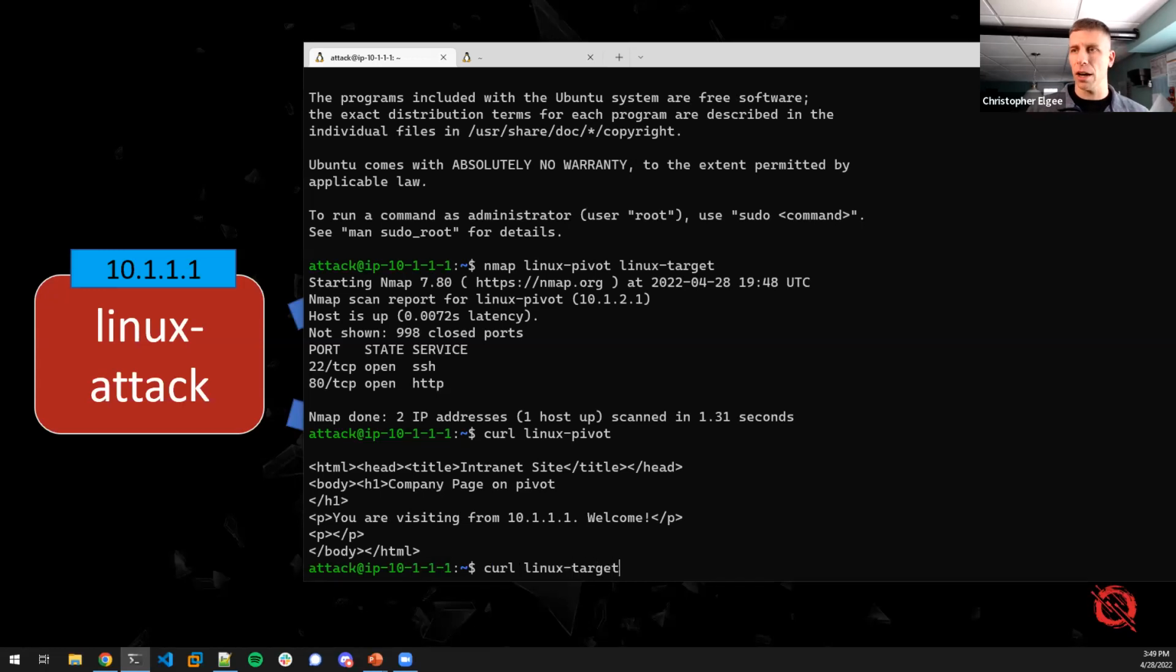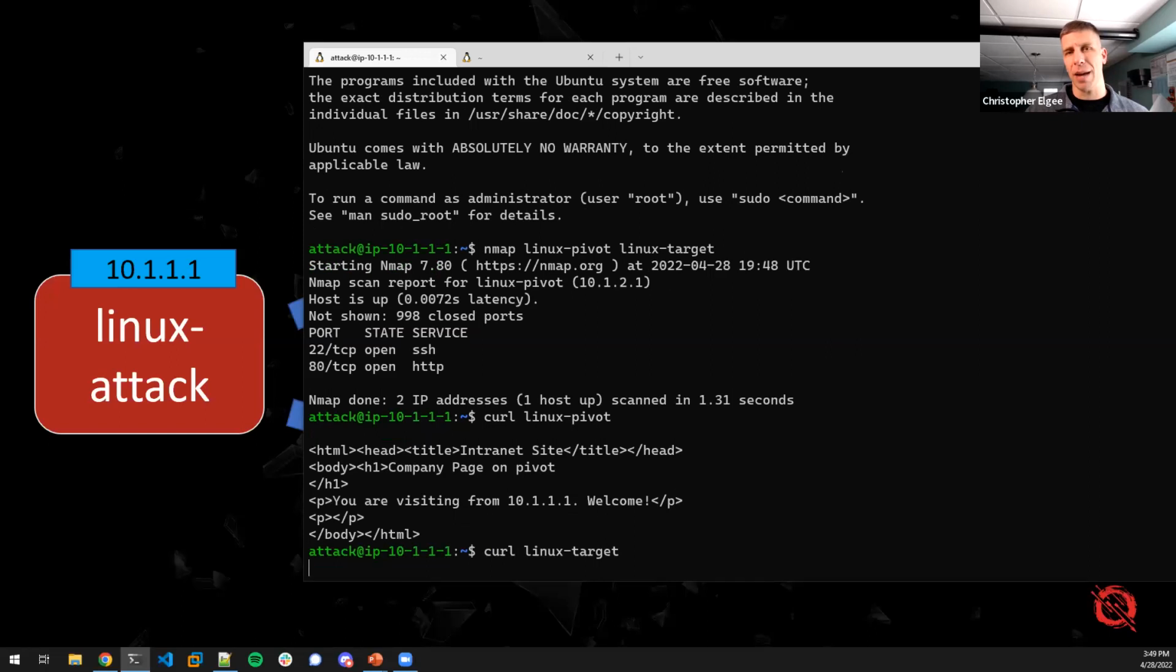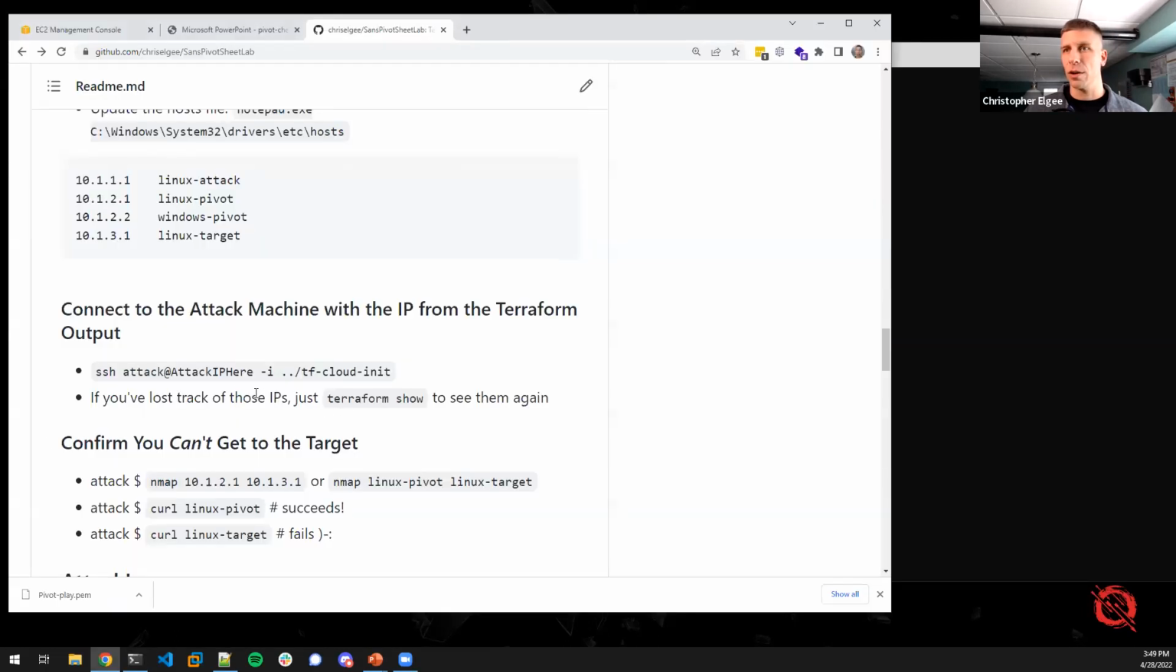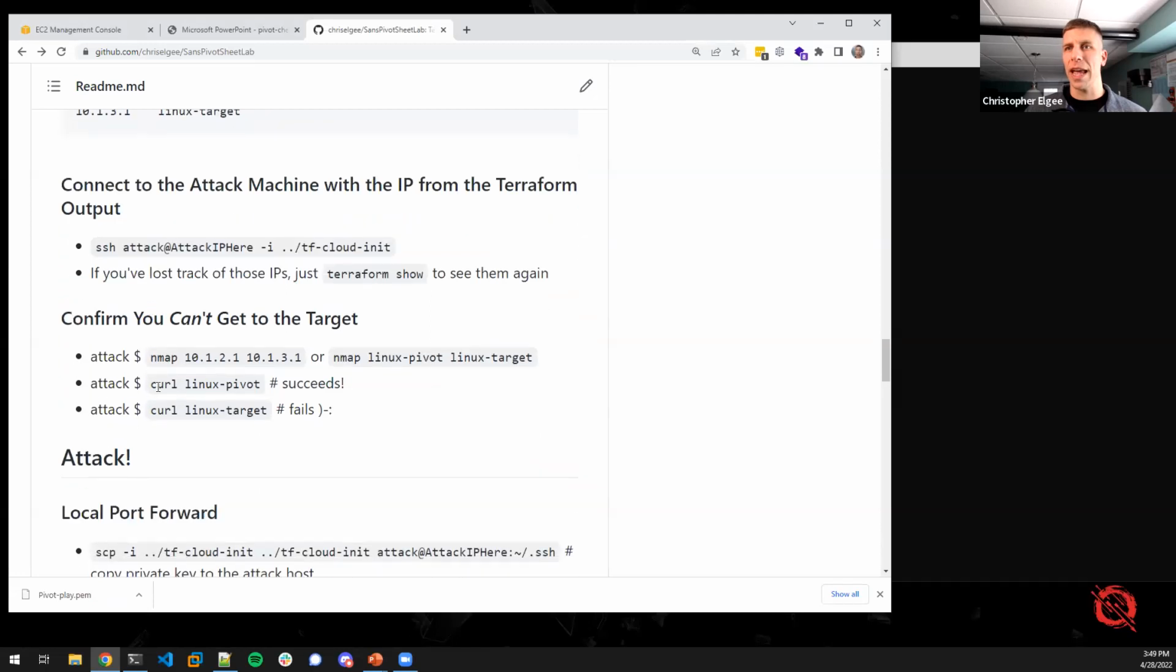If I try the same thing on the target, that's going to end up timing out. The way the security group is set up, the way the firewall rules are established, I can't go from attack directly to target. And that is, of course, by design, because we want to learn how to play with pivots today. So that's cool. Let's go now to back here. All right, so we've proven that we can connect to the pivot and we cannot connect to the target.